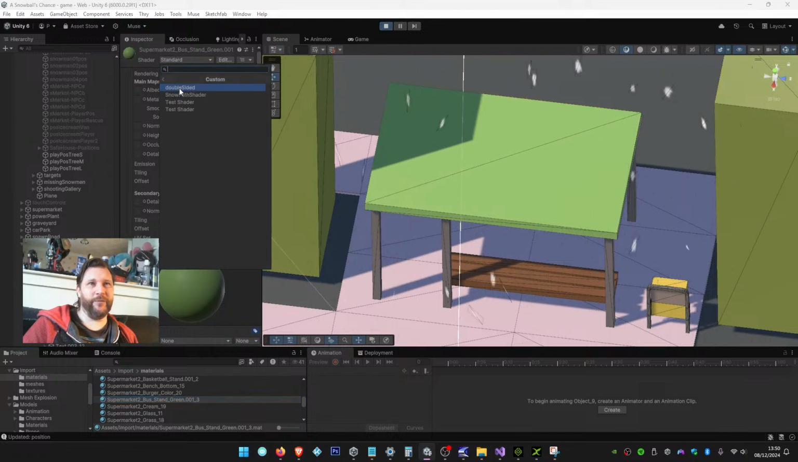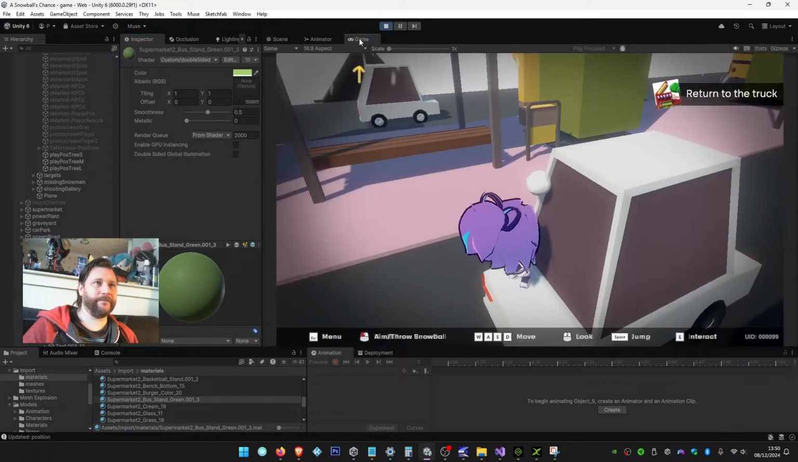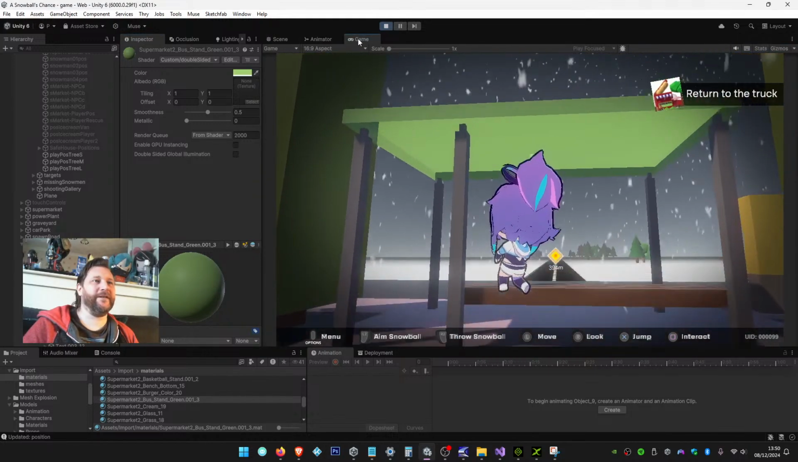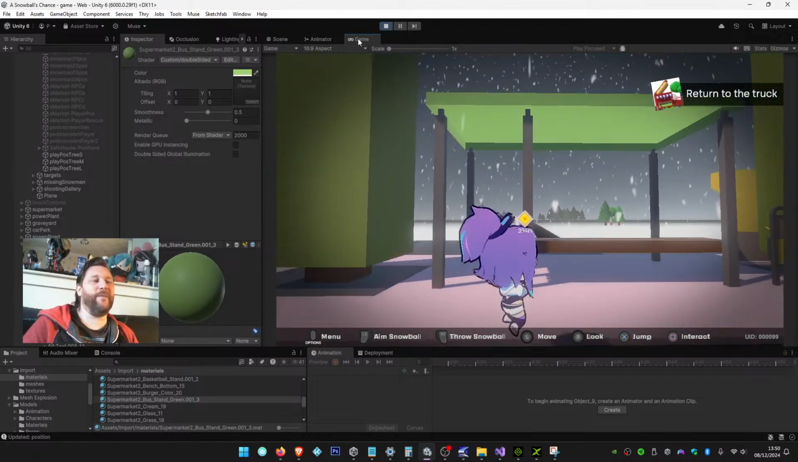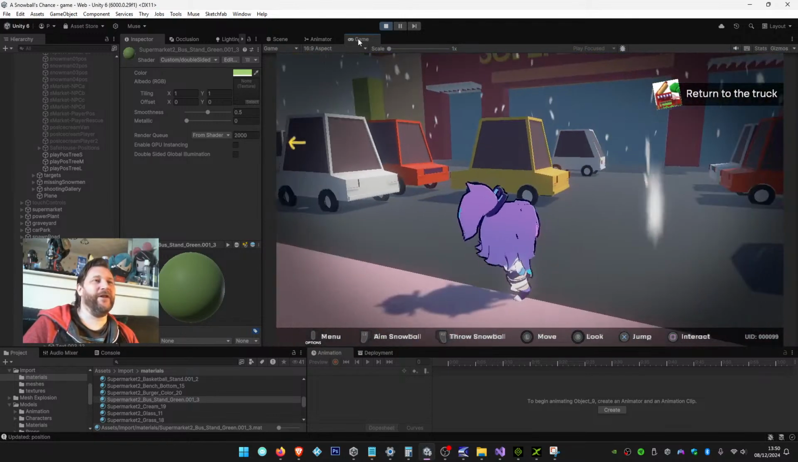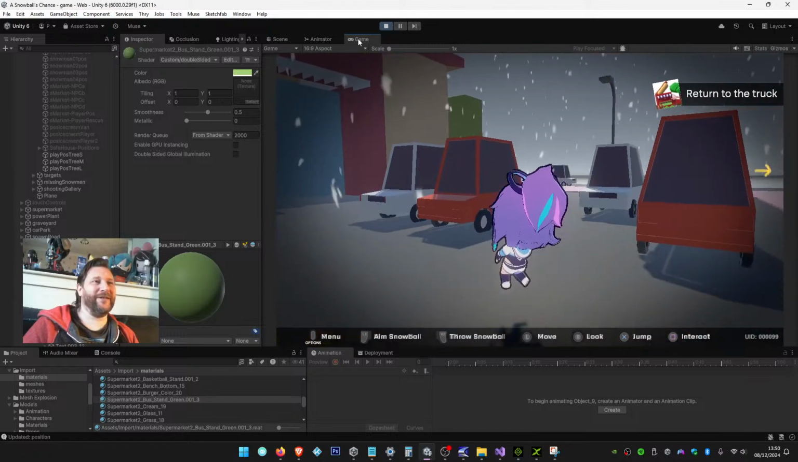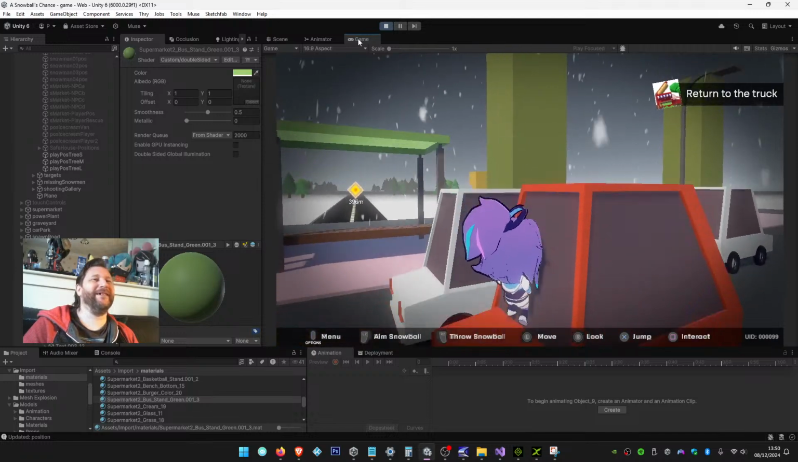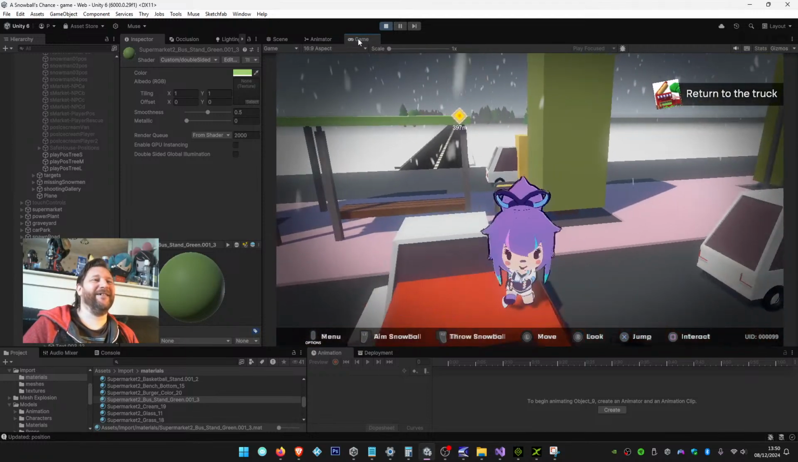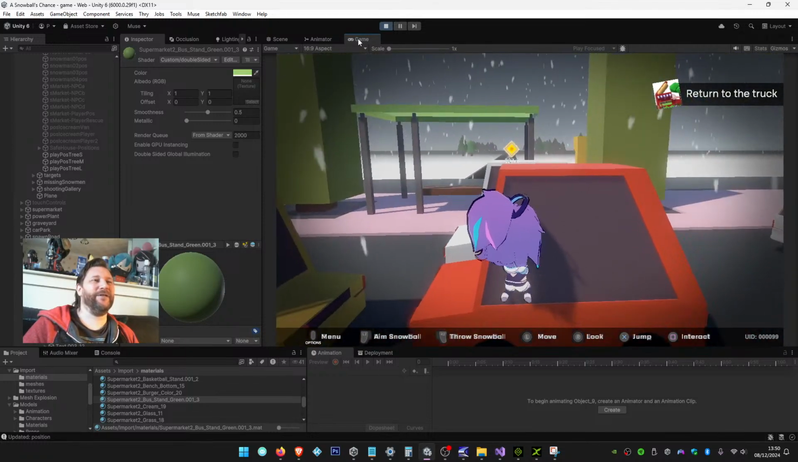I made my own double-sided shader. I'm very proud. Look at that. Yeah, I always knew there was something off about that bus stop, but I couldn't quite put my finger on it. And I only just noticed now what it was. I was like, wait a minute, isn't it supposed to have a roof? There we go.